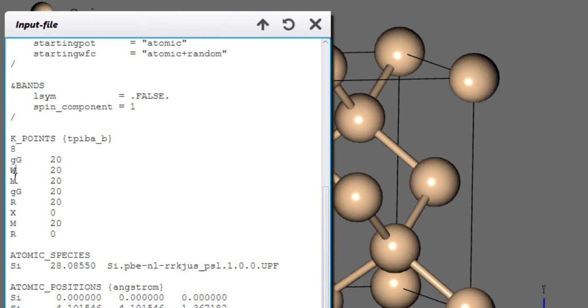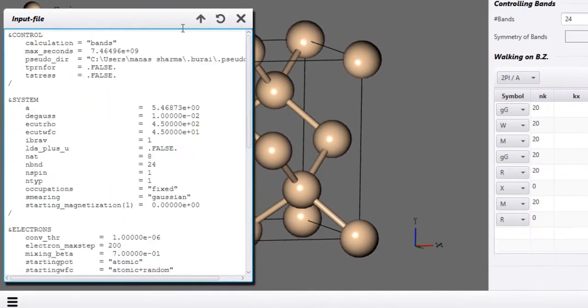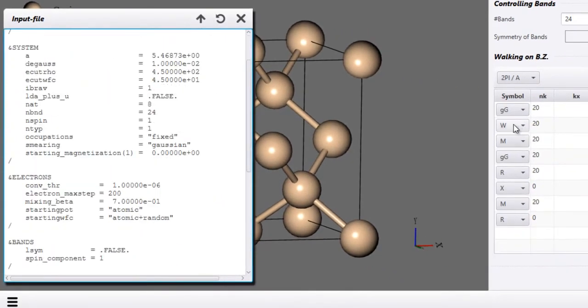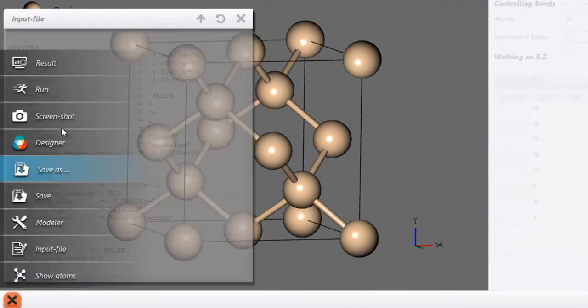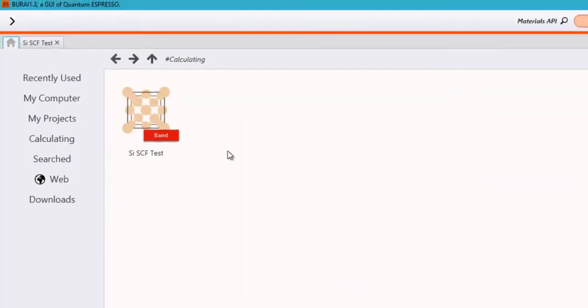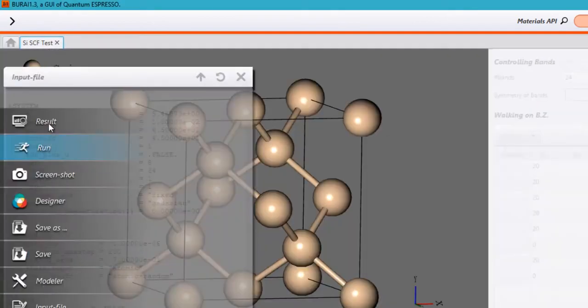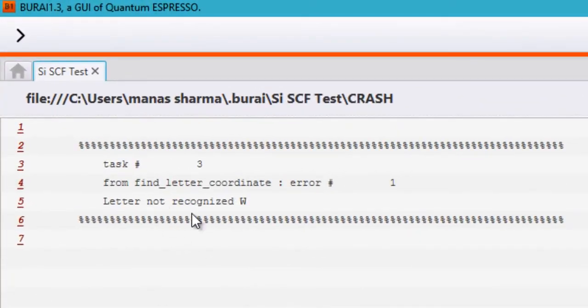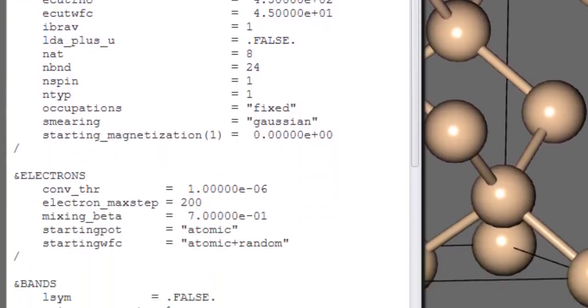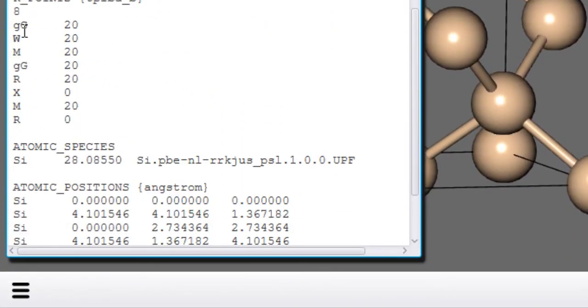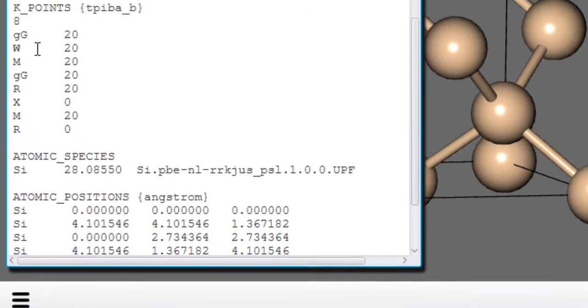So if you change it to W, which is a high symmetry point for the FCC lattice, then just go ahead and click here so that the changes reflect, and now if you run this calculation, you will probably run into an error. As you can see, our calculation crashed, and if you look at the reason, you will find that the letter W is not recognized. So what you need to do is provide the explicit points for all these.